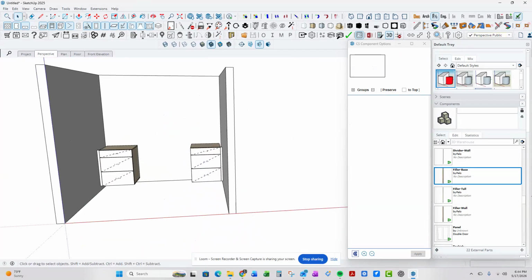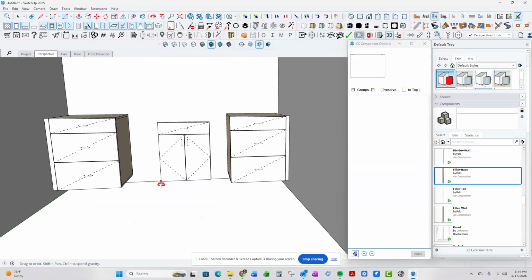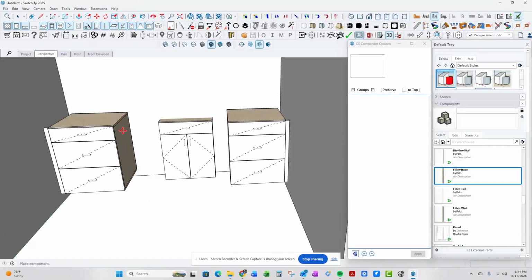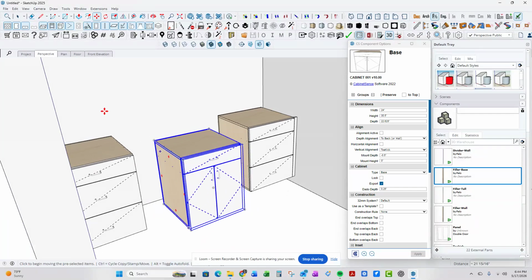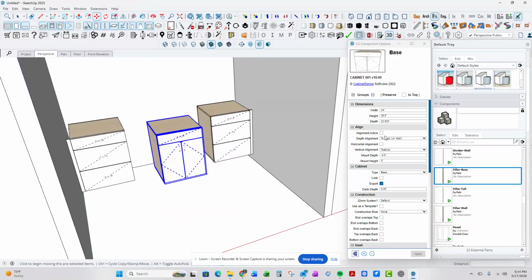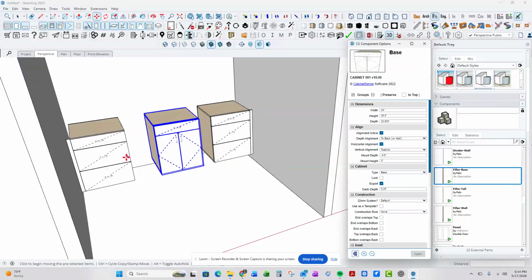Now for the center here, I'm going to bring in, let's say, a drawer up top with 2 doors down below. I'm going to click it right in the middle of those two. Put it too far back. Oh, I had the alignment off. So I'm going to apply the alignments.